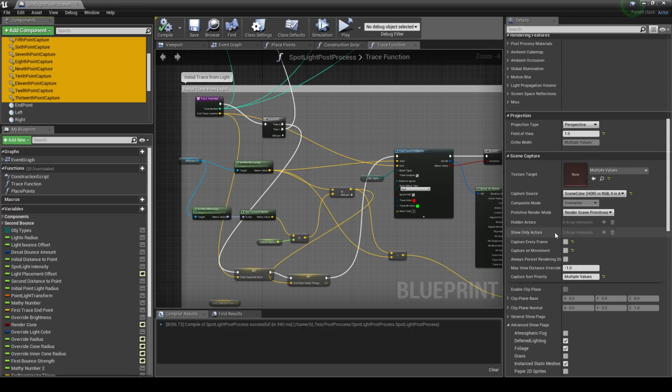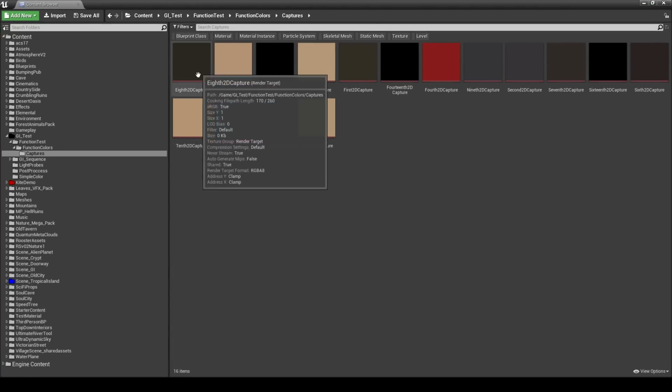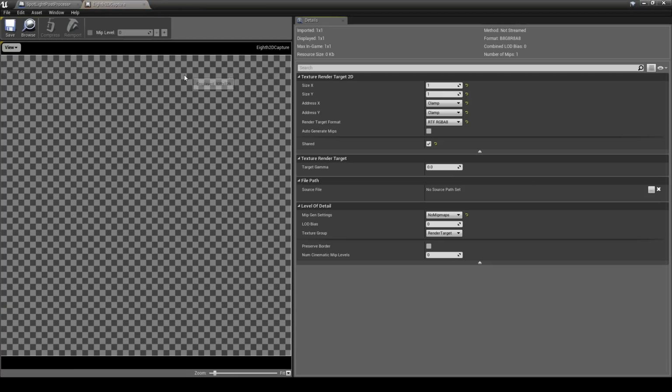But this doesn't really hurt performance very much because I'm only capturing these at a field of view of 1, and for the actual textures it's capturing, see here, these are the actual colors that it's capturing. It's only capturing each texture at a scale of 1 and 1.